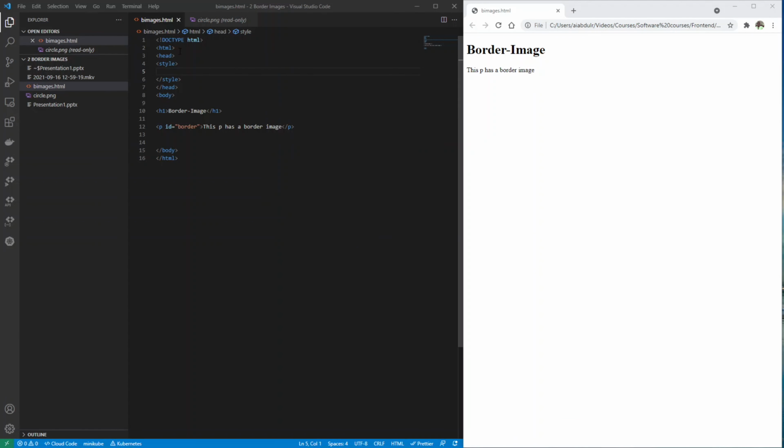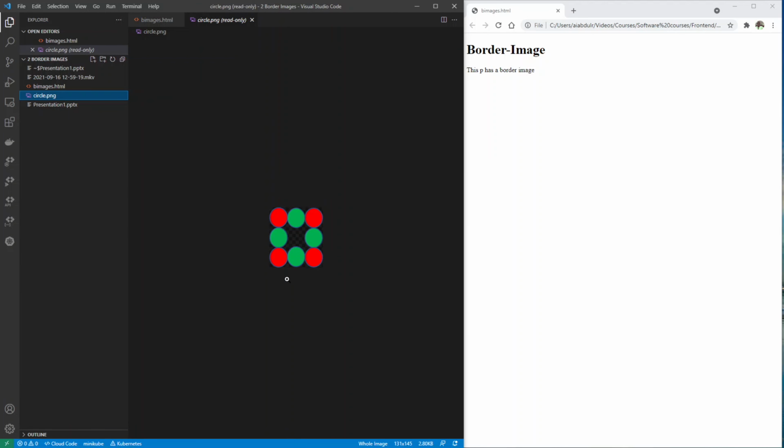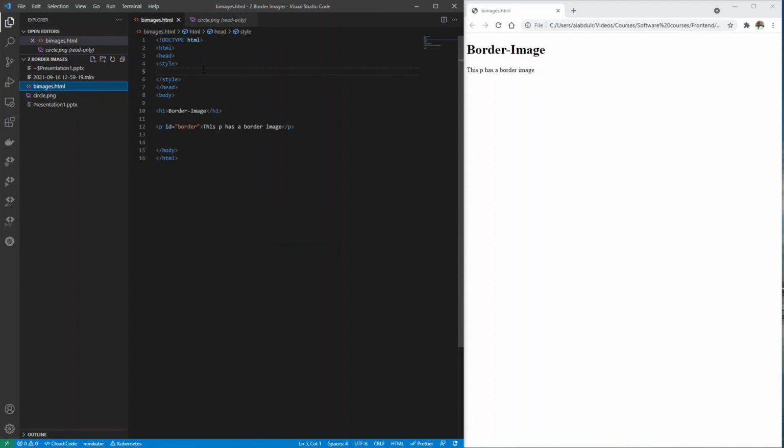So I have this sample HTML, and the only thing I have here is an H1 and a P, right? The P has an ID called border, and the content is "This P has a border image." So when I refresh it, this is what you get. So we are going to create our border image, and I have an image called circle.png, which has a bunch of alternating circles with different colors. Good. So we are going to use that in our style.